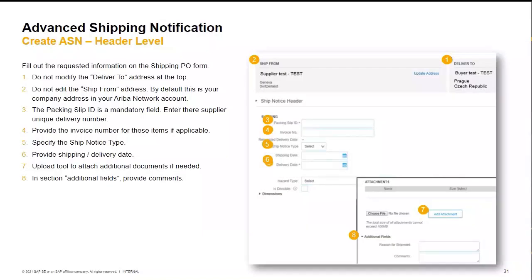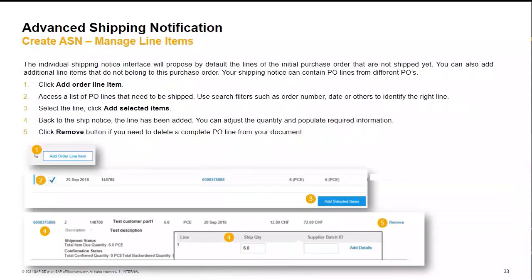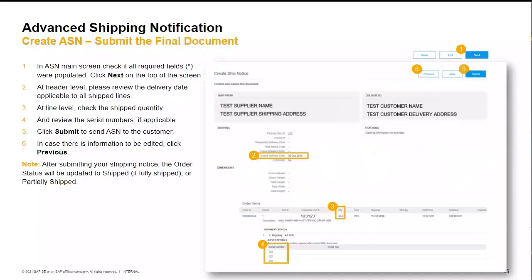So to quickly recap, you create the ASN at header level by filling out the information required. Next, you move into the line level by filling out all the information required at line level. You can also manage line items by adding or deleting new lines into an ASN. You can review the information you're submitting or save a draft. And finally, submit the final document.